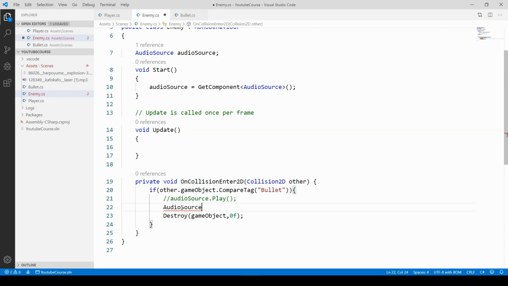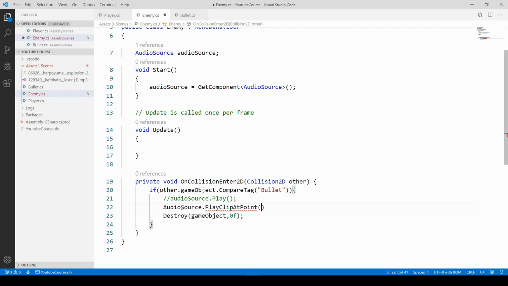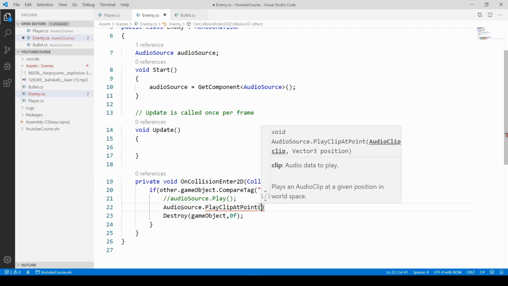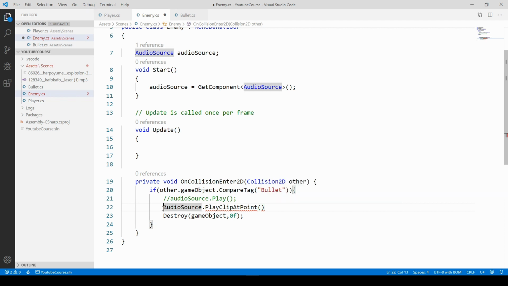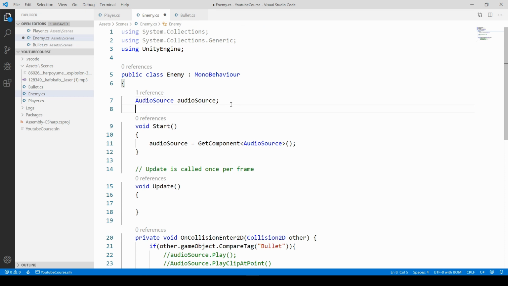So audio source, and now after the dot we'll use PlayClipAtPoint. And now as you can see, we should specify the audio clip that should be played, and we have to prepare this audio clip. We don't have it prepared yet, so let's do it. Maybe I will comment it out so we don't have any errors in the inspector. And here we have to specify the audio clip.